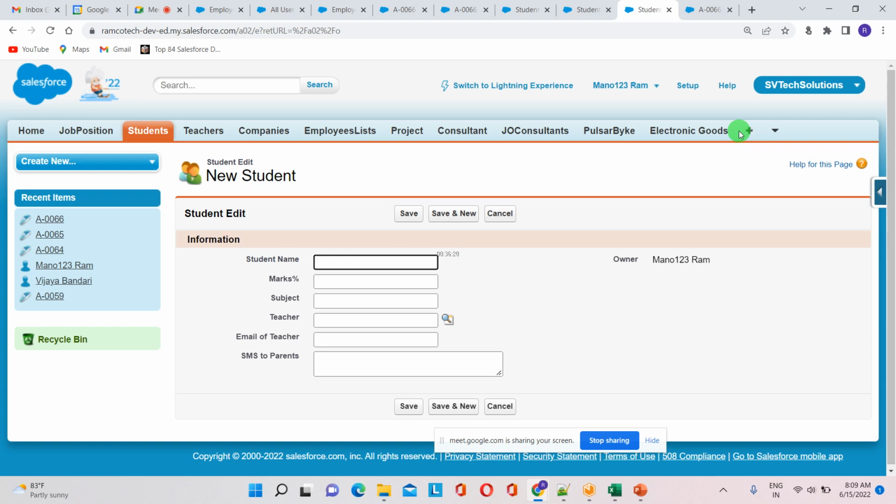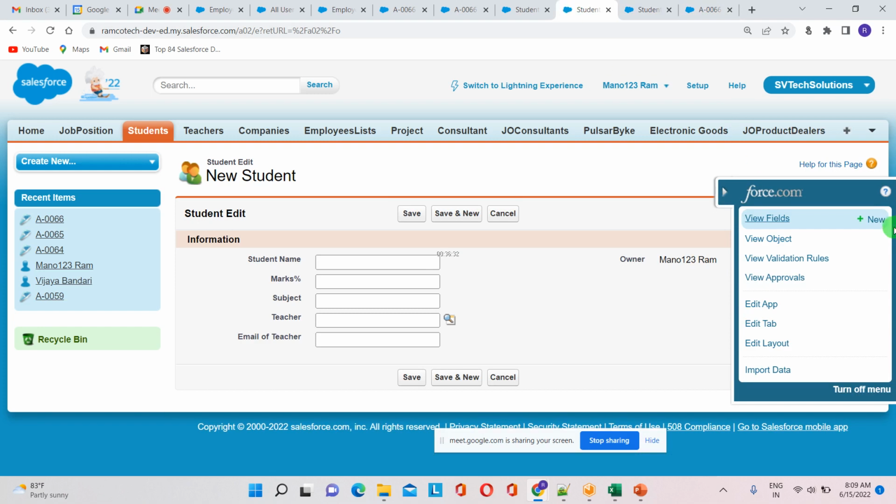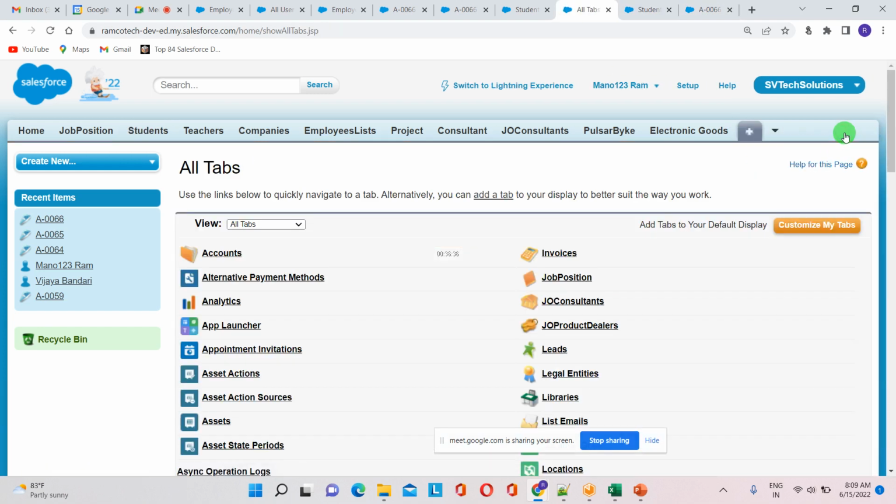Earlier we have seen how to add a tab which is not visible. So how can we do that? Click plus, then click on customize tabs.